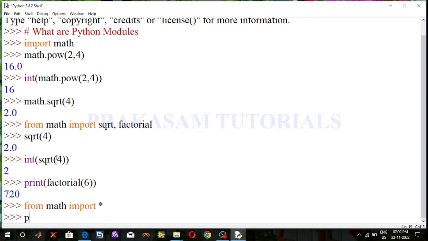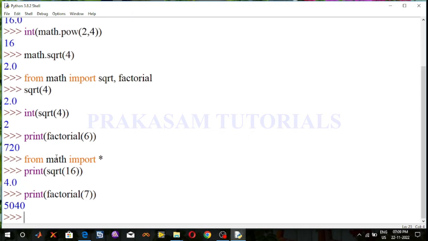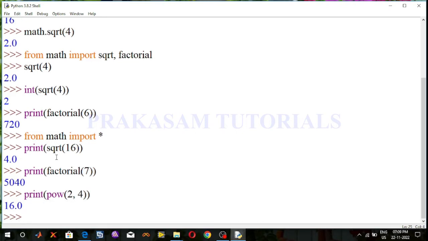So now print(sqrt(16)). The square root of 16 is 4.0. print(factorial(7)) gives 5040. And print(pow(2, 4)) gives 16. So the importance of the star is that all the attributes are imported from the math module. That is the importance of the star symbol.